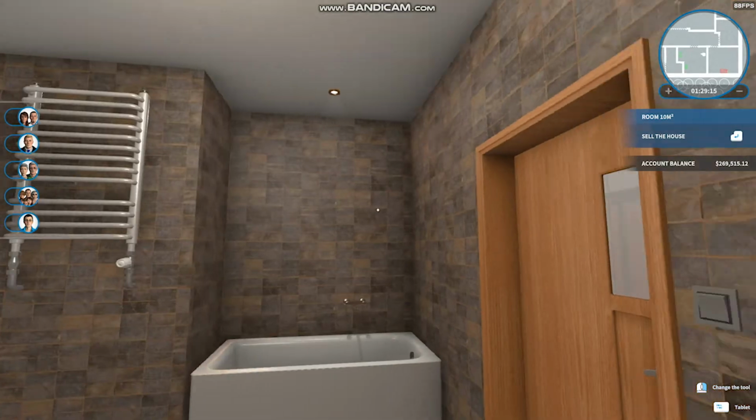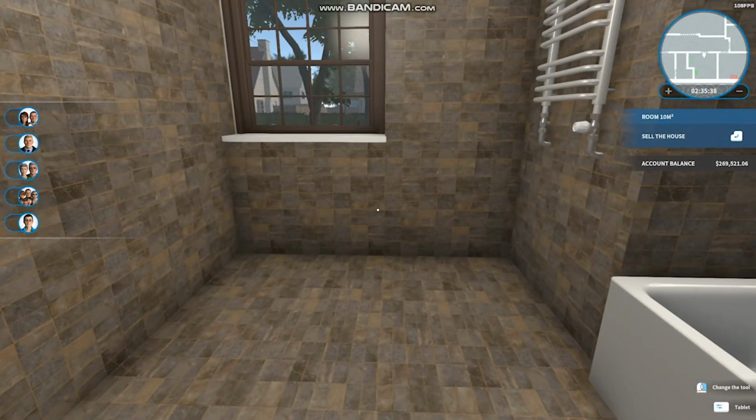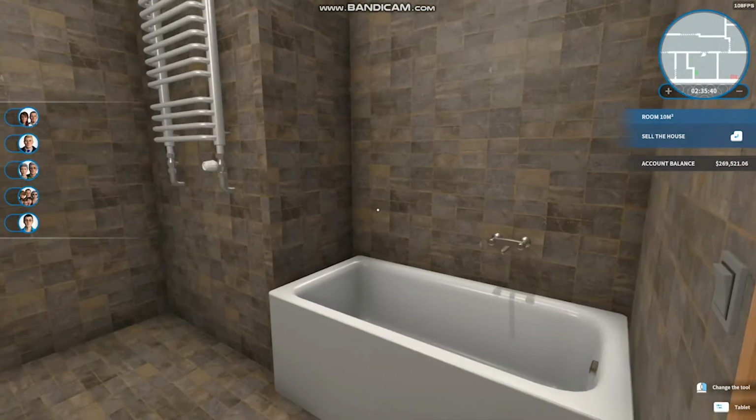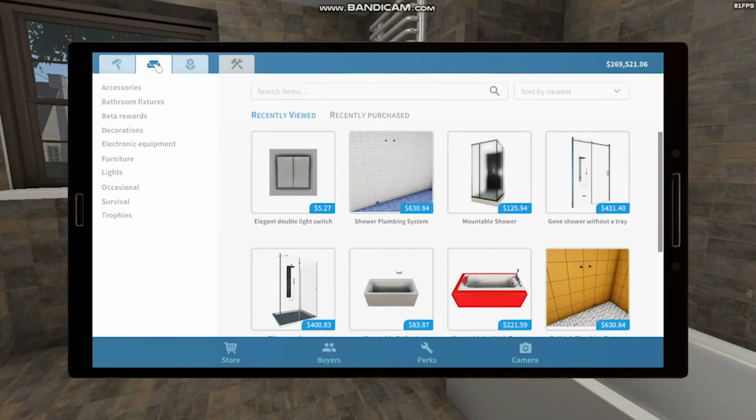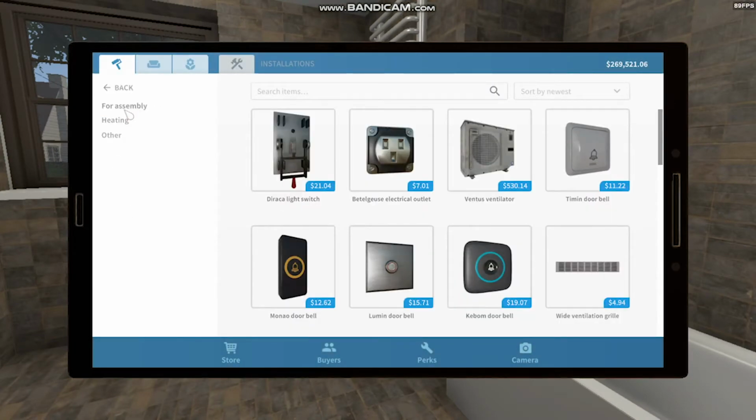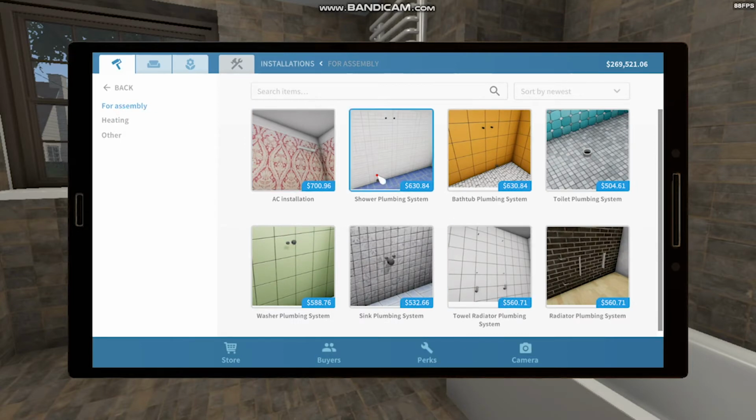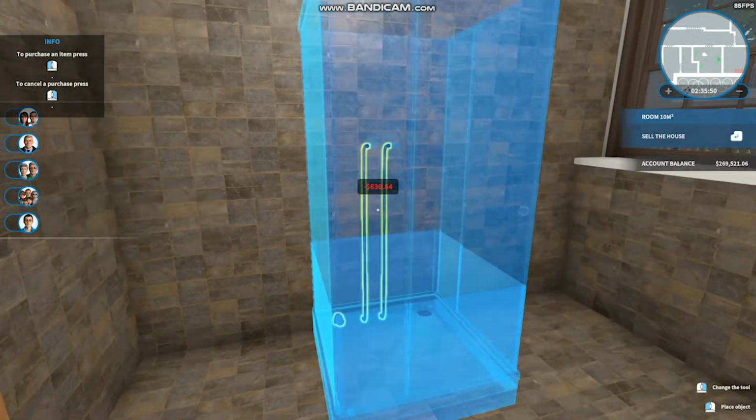Next up, let's decide where we are going to place the actual shower itself. So again, bring up the storefront, go pick up the plumbing system for your shower. Maybe place it right here.